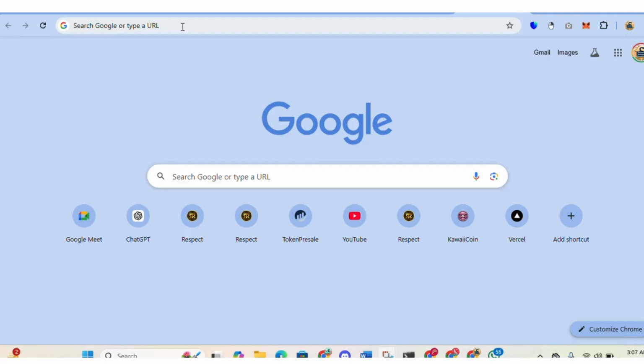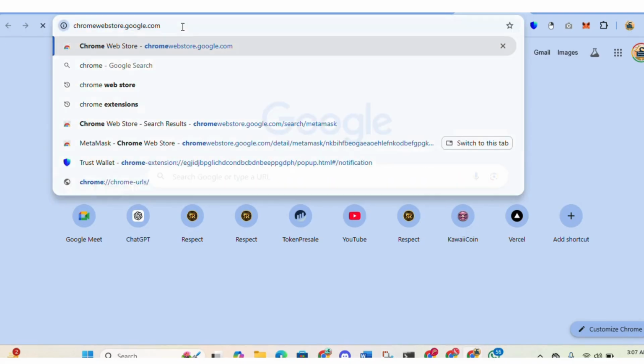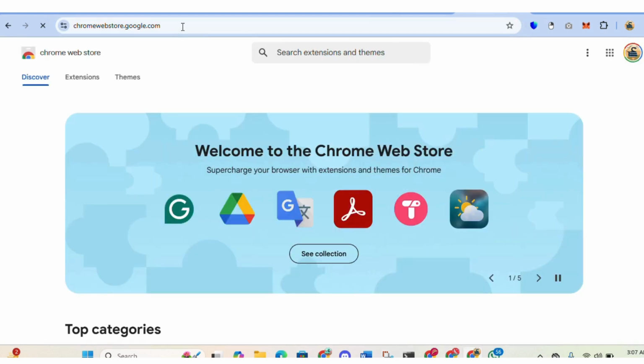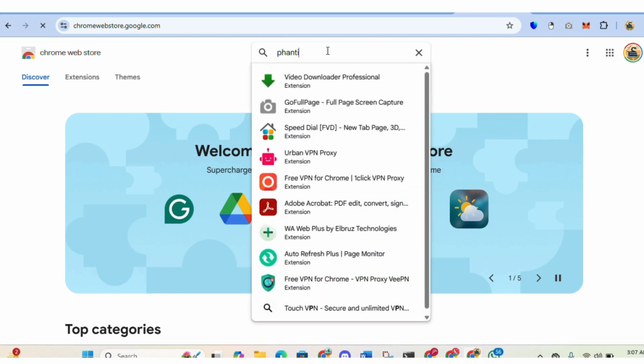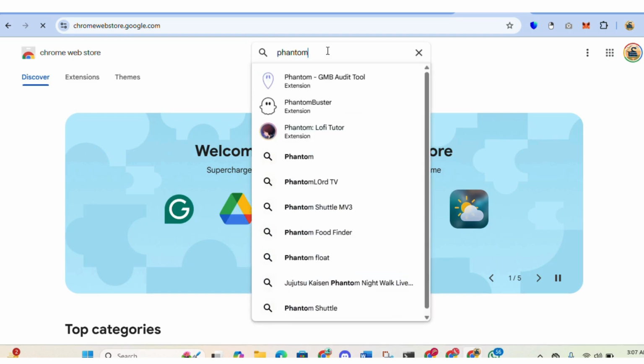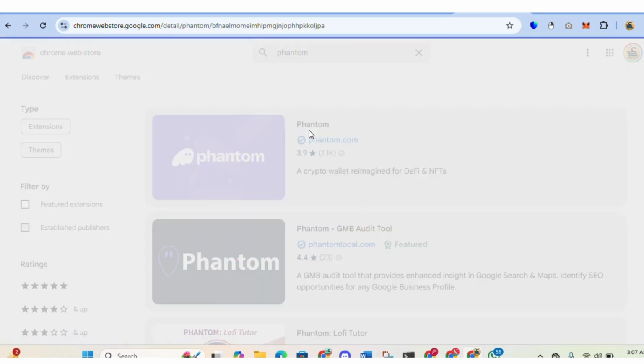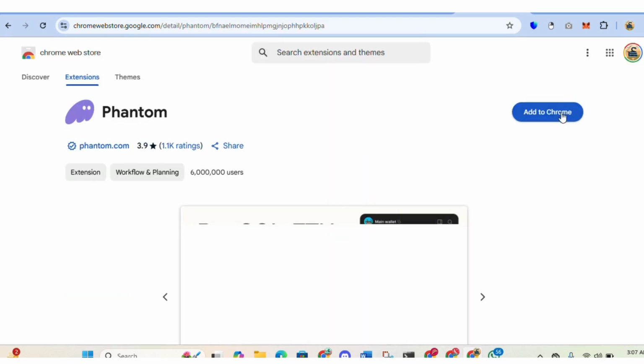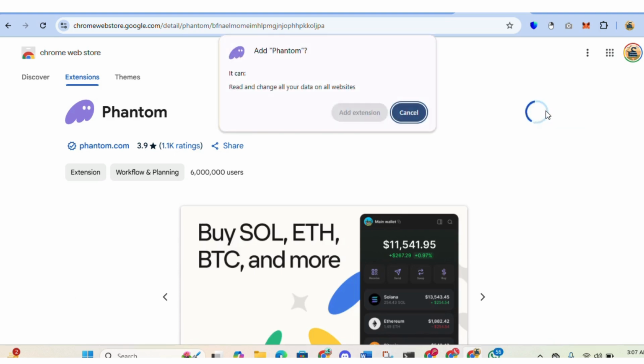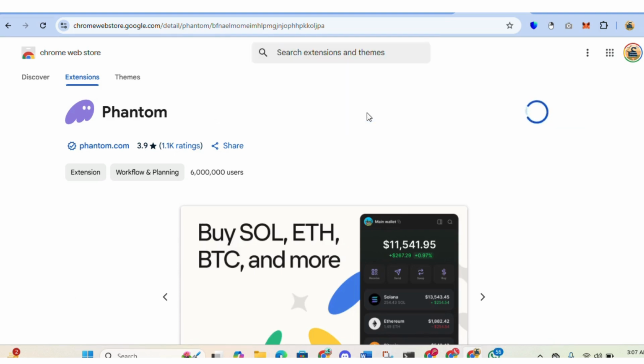Let's do it. First, I will go to Chrome Web Store. Then I will search Phantom in the search bar. Then I will click on Phantom. After that, I will click on Add to Chrome for downloading extension. It will take a couple of seconds to download.